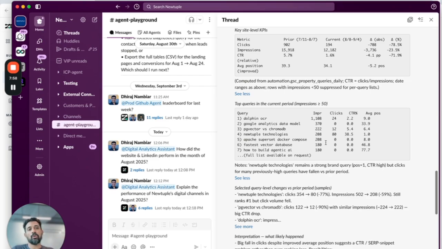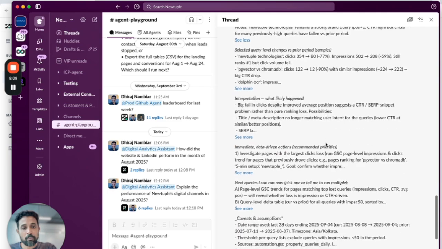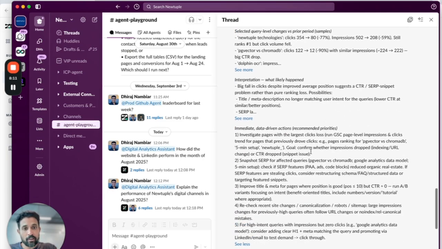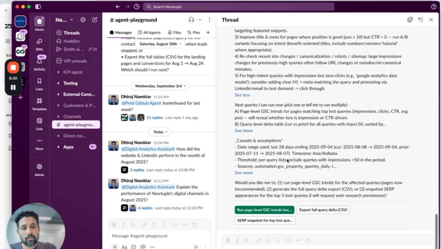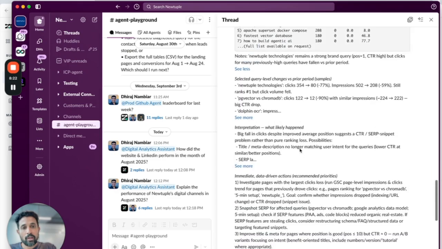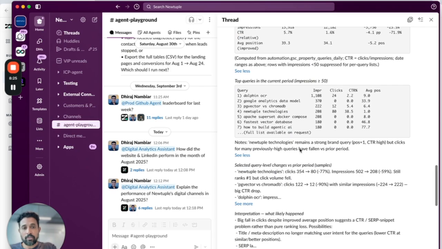So this is akin to having a digital analyst on board, because it is doing a very thorough analysis. It's running multiple queries on different data models, and it's giving me actionable insights. So it's telling me, for example, here's what you can do: investigate pages with the largest amount of click loss, and so on. Now I can also do more stuff with this assistant, which is more actionable for us. So Dolphin OCR or PG Vector versus Chroma DB, especially this Dolphin OCR seems to have lots of impressions, and we are ranking fairly well.